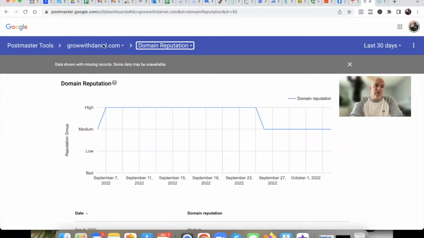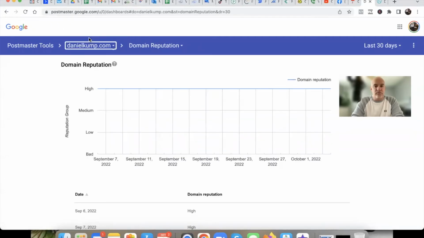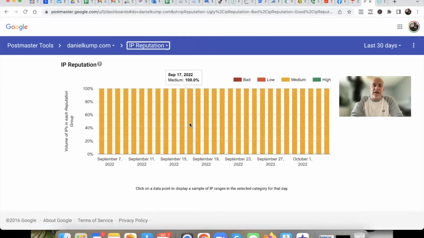Now let's go over and take a look at a domain with ActiveCampaign. This is ActiveCampaign right here. This is danielkump.com, which is what I use specifically for my ActiveCampaign. See here, domain reputation, high, boom, good to go, locked and loaded, nothing wrong with that. We'll go take a look at IP reputation. Again, over at ActiveCampaign, occasionally you might see some green, but for the most part, you're going to be in the yellow, which is medium, which again is very, very good. So nothing wrong with that.